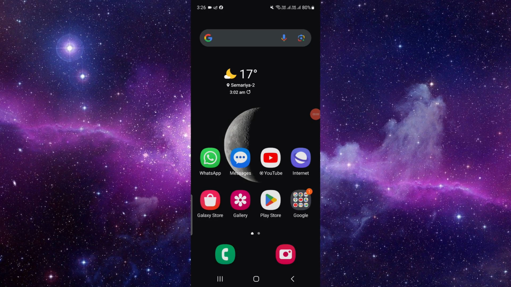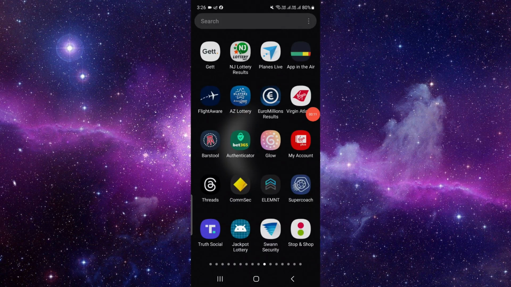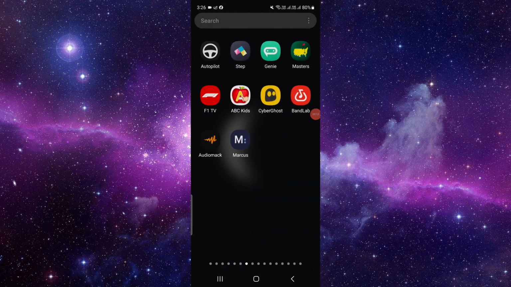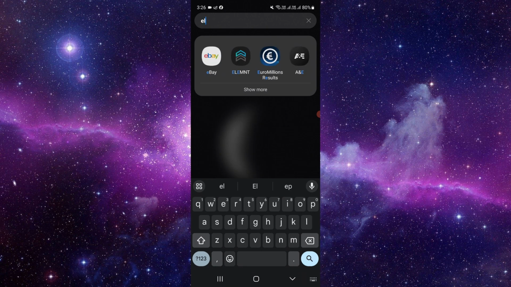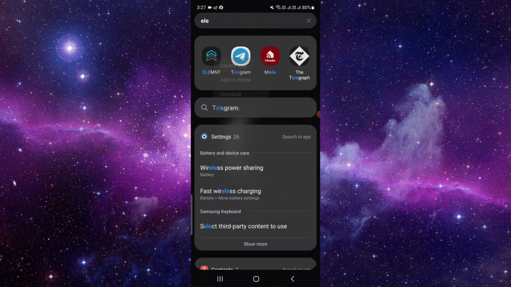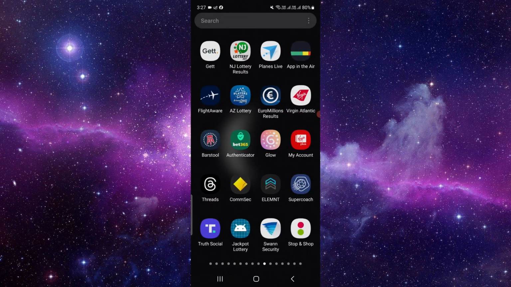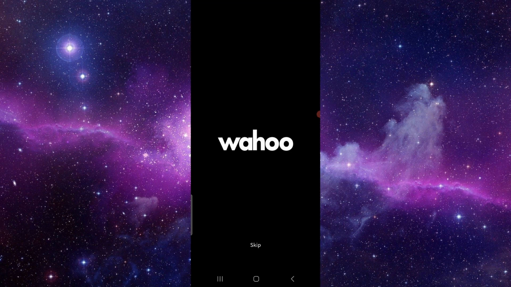In today's video, I will show you how to fix the Wahoo Super Championship app not working. So let's get started. So here we can see the element, I can directly search for here. Element. Okay, so I will just open it once. Okay. So here we can see the app.